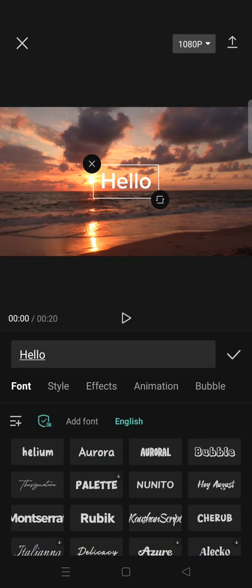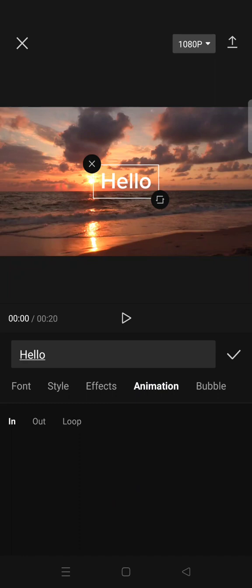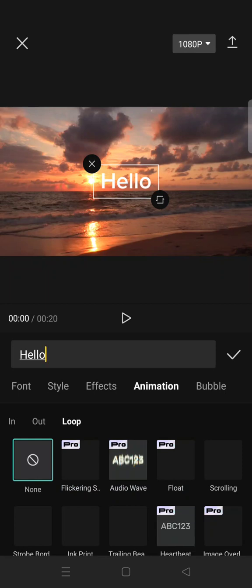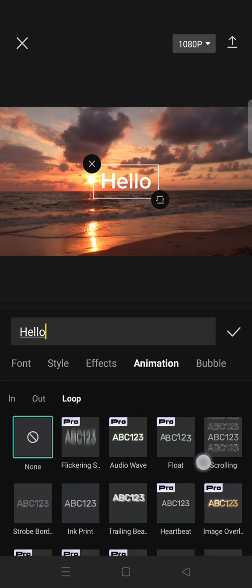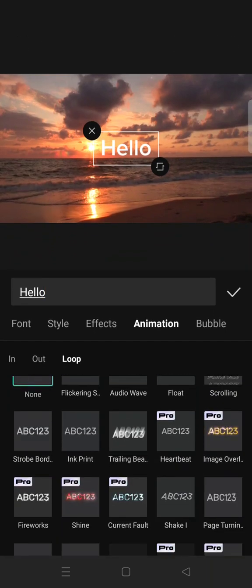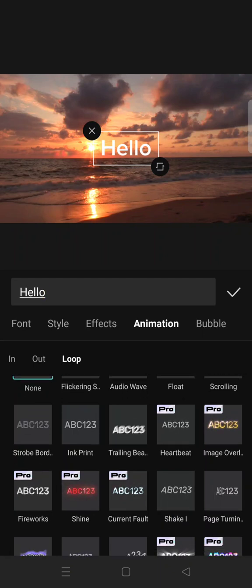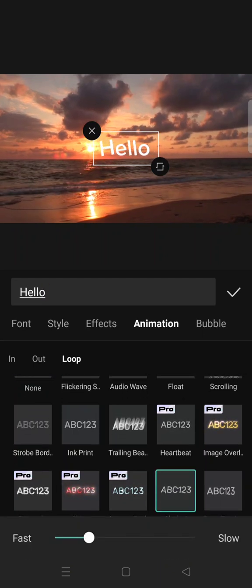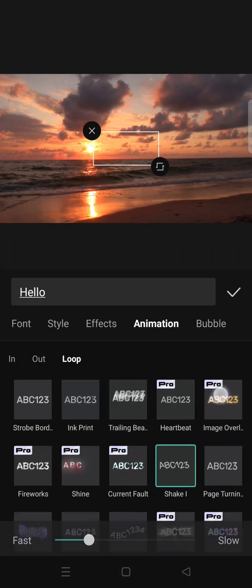Okay, so to make the text move on CapCut, you can just use animation. Here you can use the in, out, or loop category under the animations, but I suggest using the loop to make the text move. So for example, if you want to make the text shake, you can just use the shake animation and the text will move just like that.